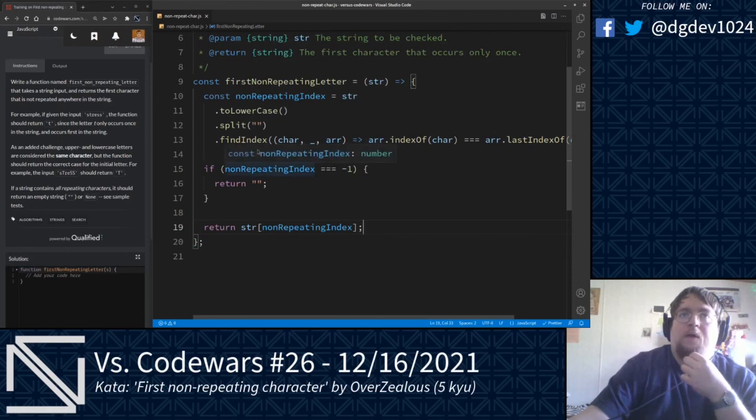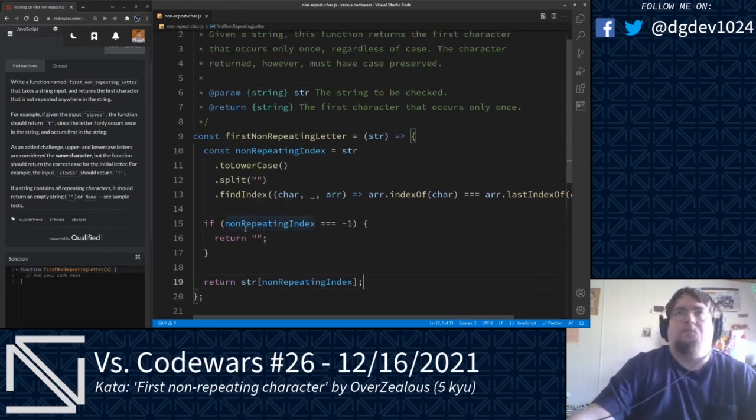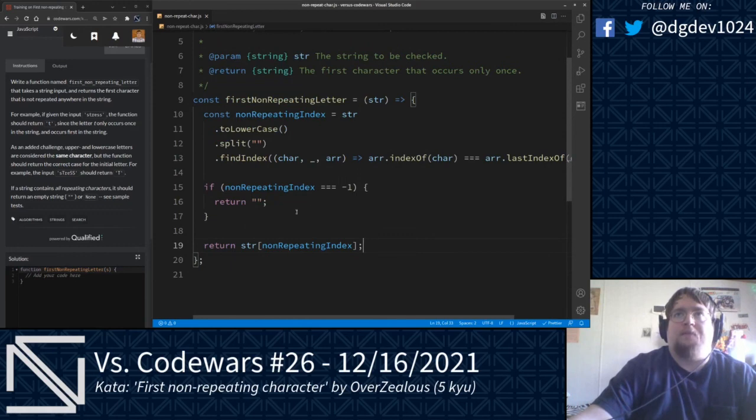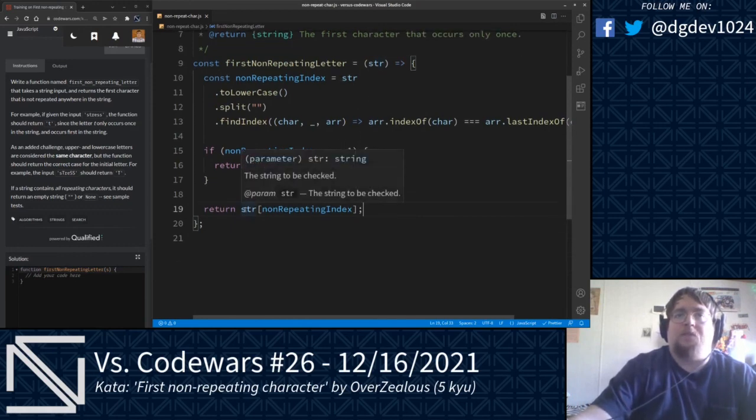However, if this returns -1, then we know this string consists entirely of repeating characters, so we return a blank string. Now, because we know the character returned must have the case preserved from this original string here, we tap into this original string here, and we get the character at the index that was returned here.